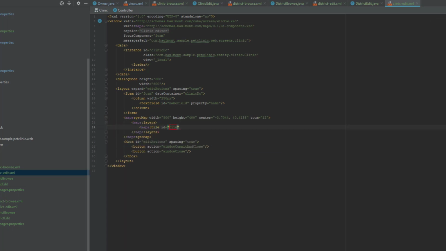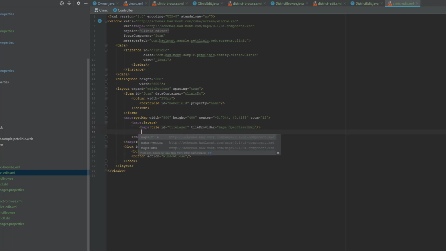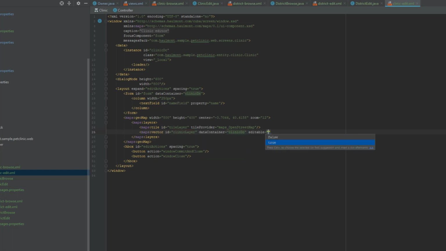Our map will only have 2 layers, a tile layer as a background and a vector layer containing the current clinic. We'll be using the OpenStreetMap tile service for our demo, but you can use any other tile service by specifying a URL pattern and an attribution string, which some of the services require to add to a map. You can find the detailed information about tile services and web map services usage in the add-ons documentation.